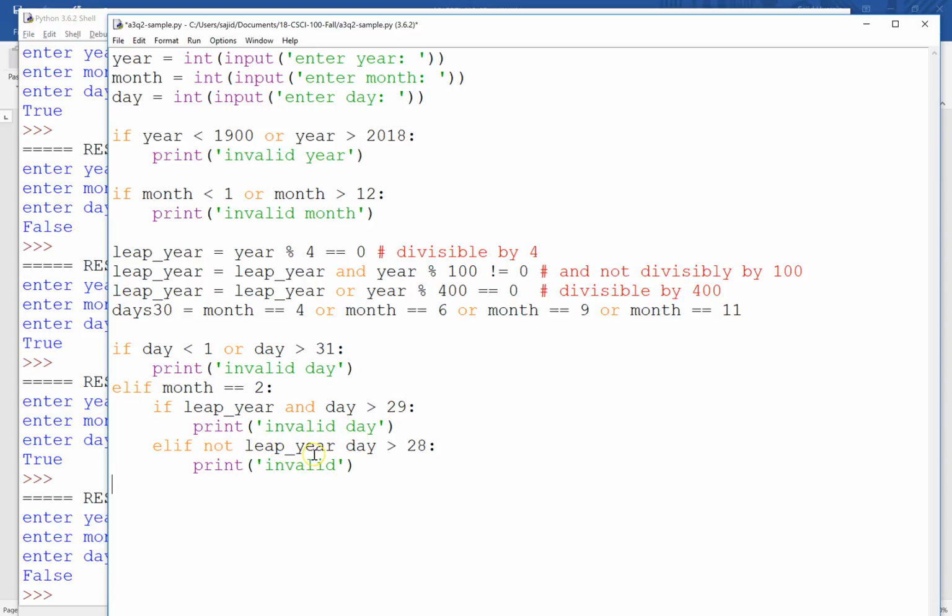And if it is not a leap year: not is a unary operator, and and or are binary. In and you need two conditions, one on the left side, the other on the right side. Same thing for or, one condition on the left side, one condition on the right side. However, for not, there's only one condition. So not leap year and day is more than 28, print invalid. And over here we come back.